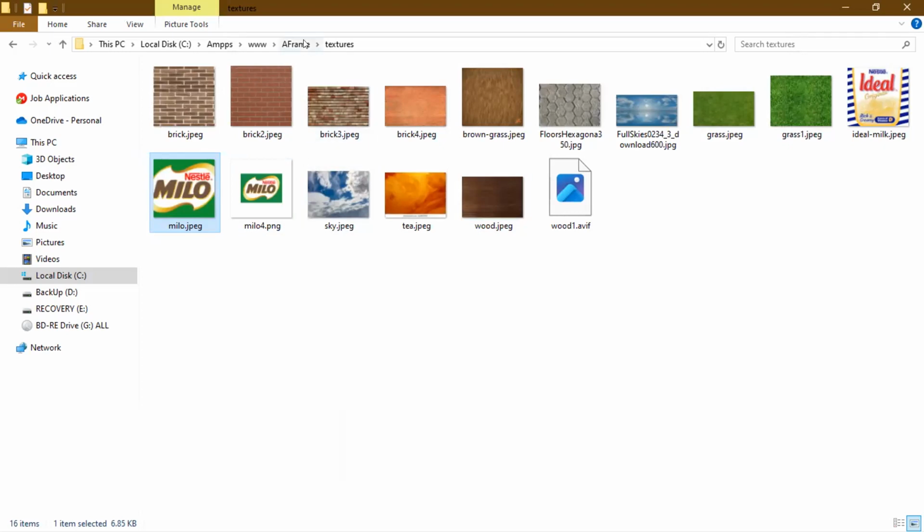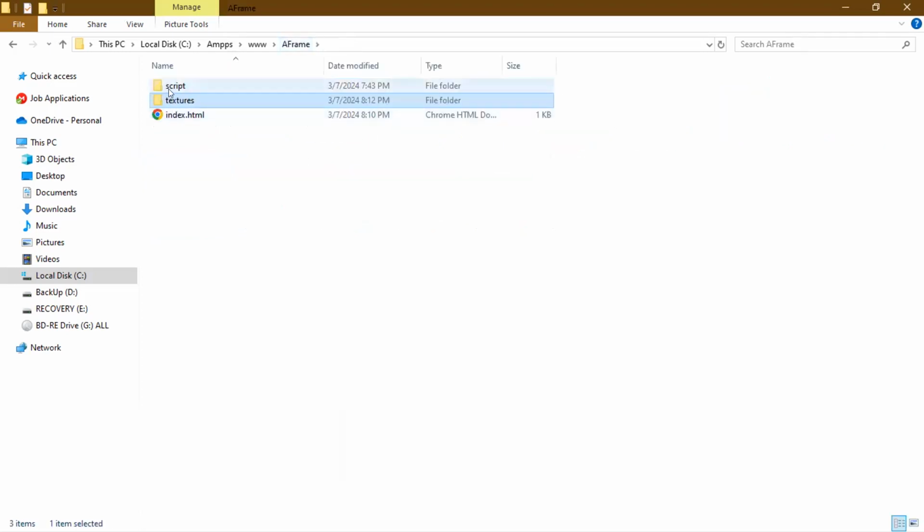All right, so now inside your A-frame, just like how you created your scripts, you can have textures and put your materials in there. Can we continue? Yes, Doc. All right, let me just move on quickly.